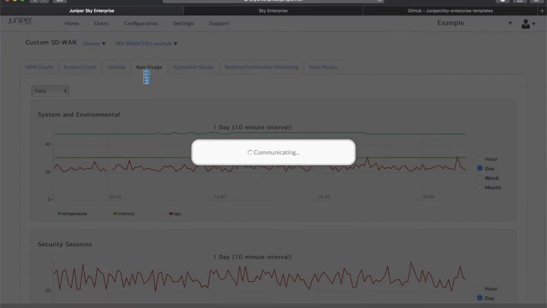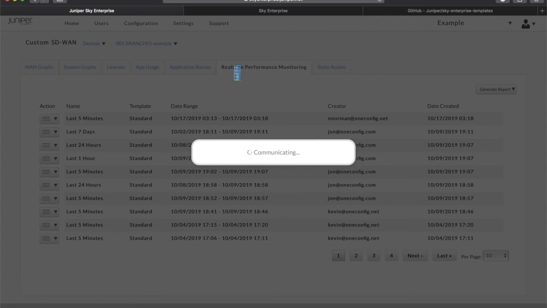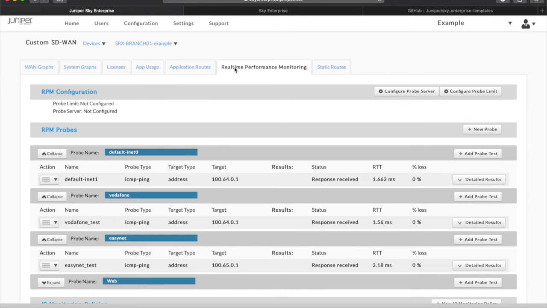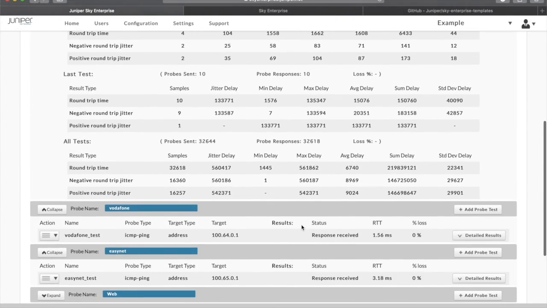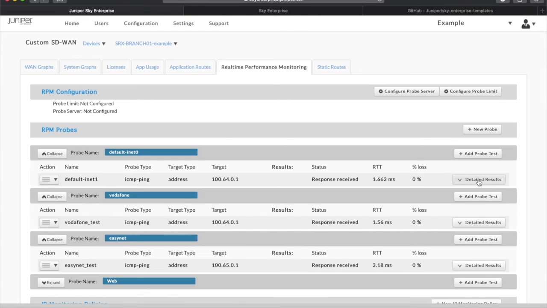We've got app usage reports. These are the application and network risk reports. You've got predefined ones there you can run. And we have real-time performance monitoring, so those RPM polls and tests that they're doing, and we've got some checks that are going out there, and you can see the round trip times and things. These can be used for the decision making of which applications go across which links.